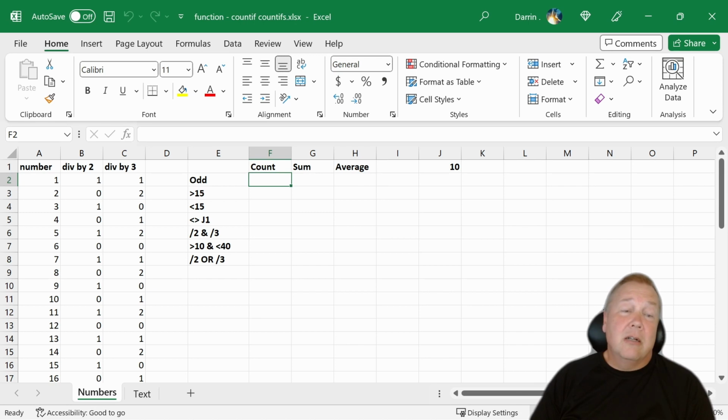Now these have been around. CountIf has been around since 2007 in Excel. The sum and average if functions have been around since, I think, 2010. So you probably have them. I know my LibreOffice has them in it as well. So these are probably available to you, although you may have never used them. And they are actually really useful functions.